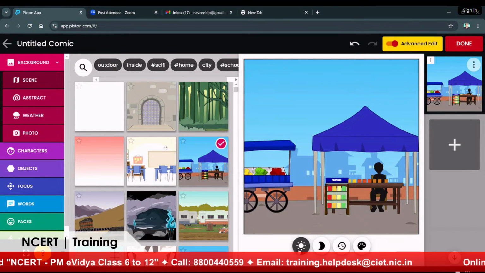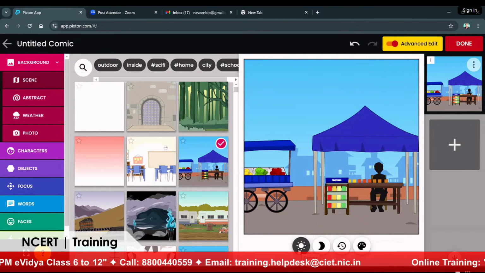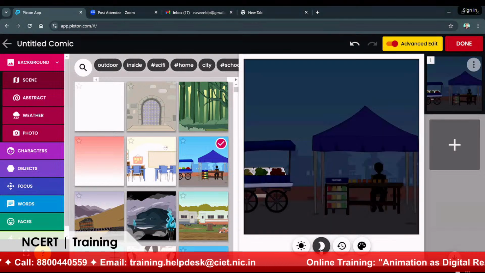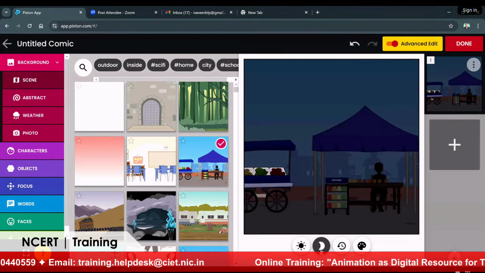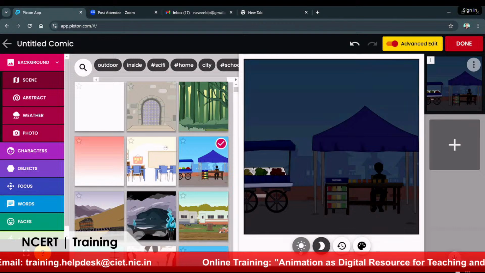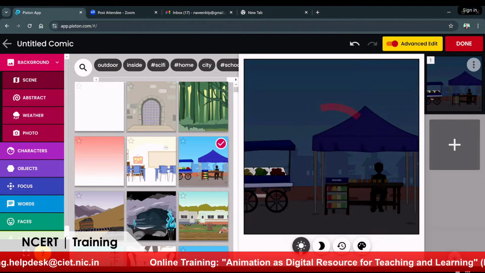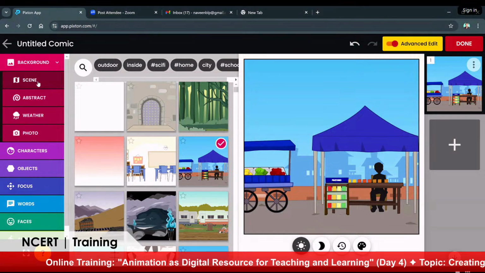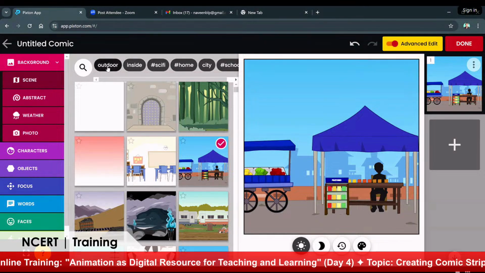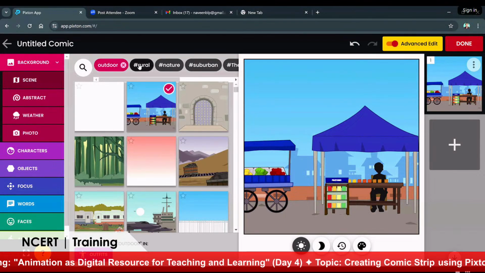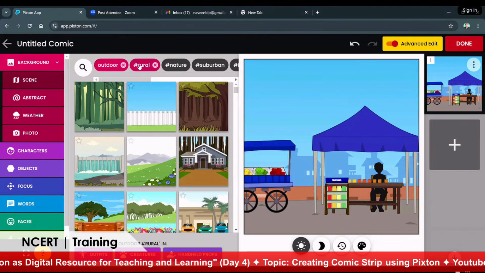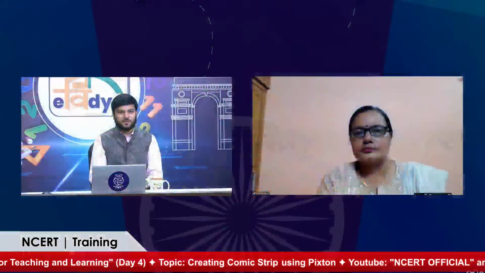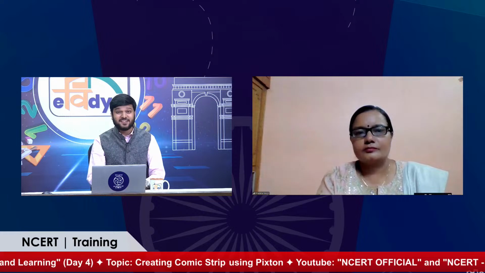As I was talking, at the bottom you have the daytime. The same will turn to night as soon as I click. So I have just changed. It is day, it is night, and then we have the scene. It can be outdoor, it can be inside, it can be rural. So a number of things are there. The outfit.